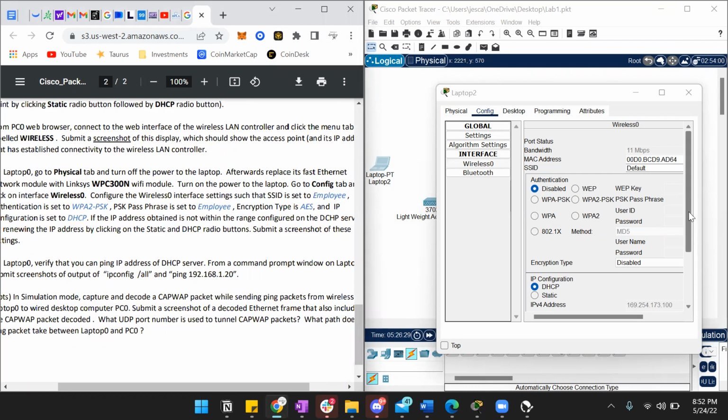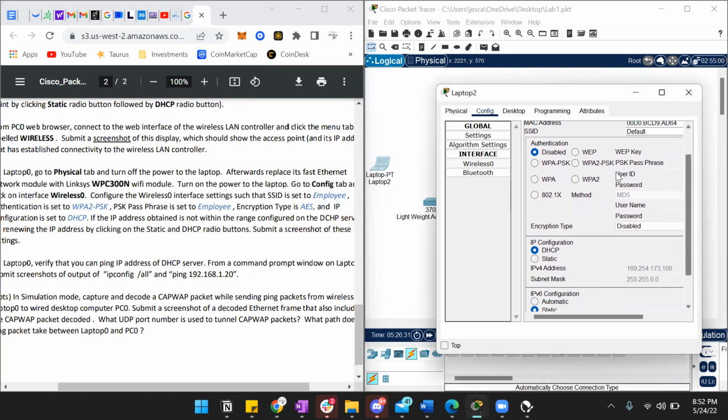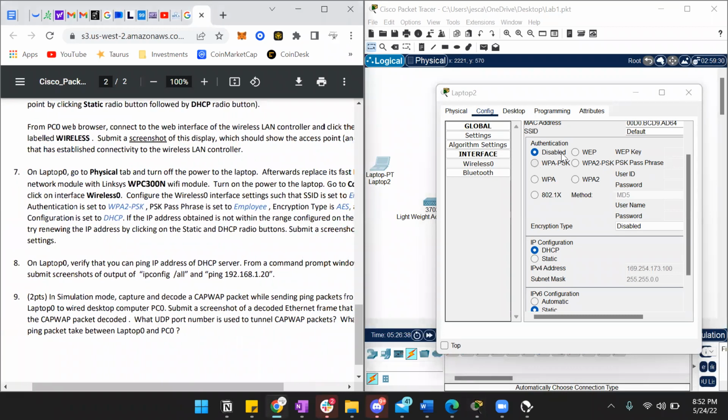So it says authentication, and I guess we have to do WPA2. Is it 2? Yes. Hold on, you guys. Let me go blow my nose really quick.